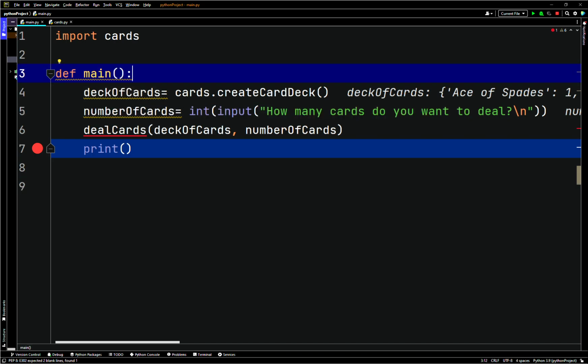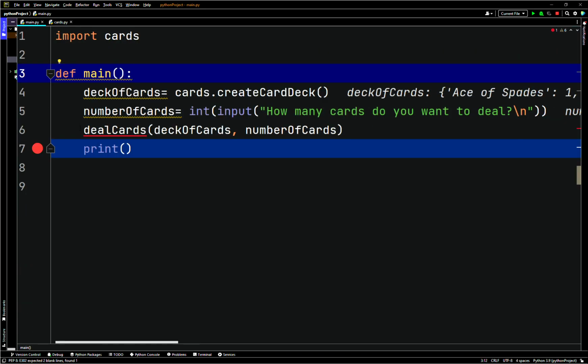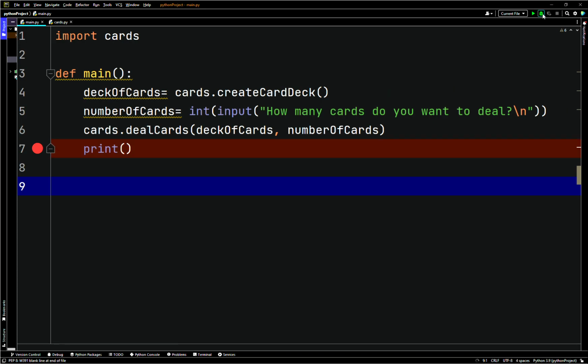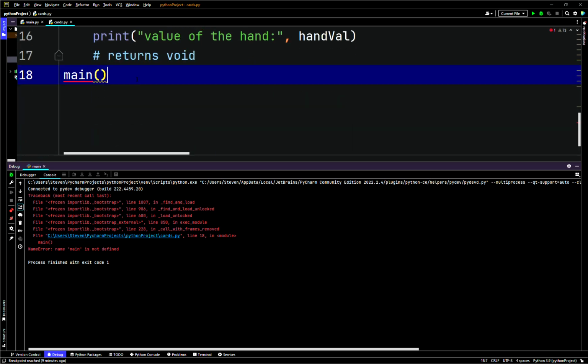So that's okay. So number of cards here. We'll then call deal cards. So we'll have cards dot deal cards. That should work. Save it. We'll run this. The other one's going to have a main in it, so it's probably getting confused.